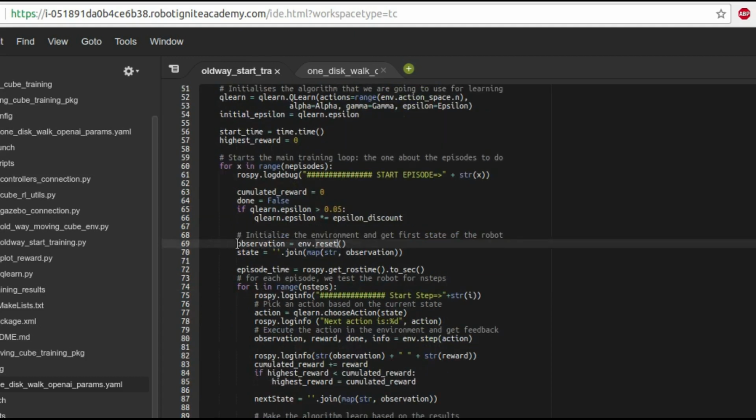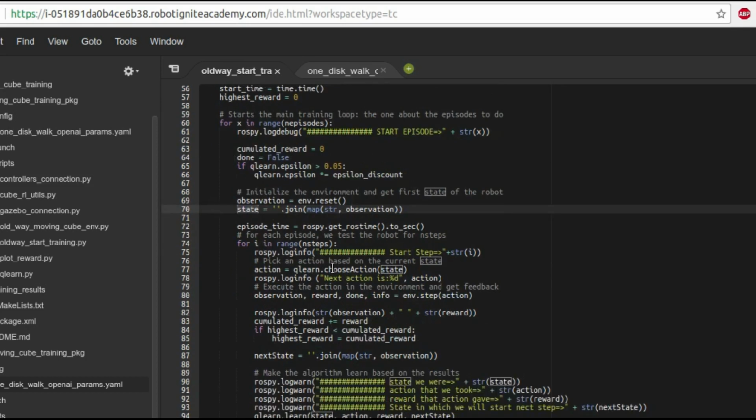Then it returns an observation, which is basically the state, the sensory state in which the robot is. That way we know that the robot has fallen, it's detecting an obstacle, or it has the joints in a certain position. Here we are converting it to a string, because this state is the one that we input into the QLearn algorithm. It's like the tags.